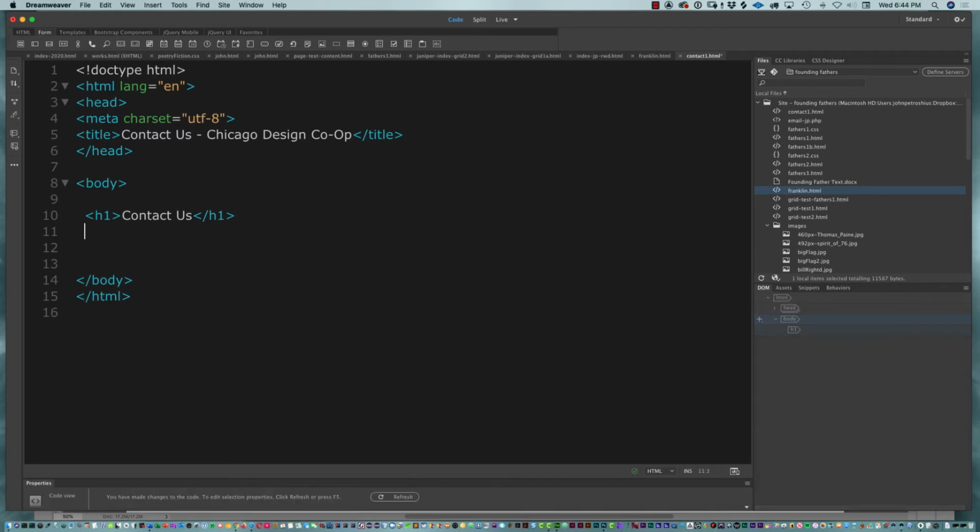So if we were to go down and replicate what we were talking about on our little whiteboard, we could say H2 snail mail. And again, I'm using an H2 here because snail mail is a subdivision of the whole idea of contacting. So I'm going down one level of hierarchy, and then I'm hitting the /, and again, Dreamweaver writes out the closing H2 and closing angle bracket for me, which is so nice of it.